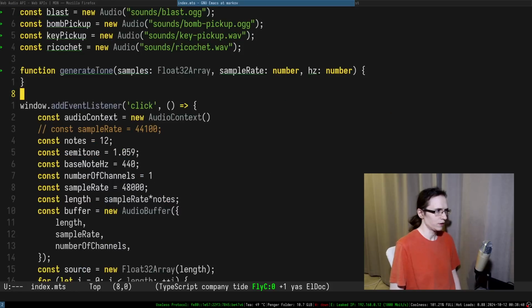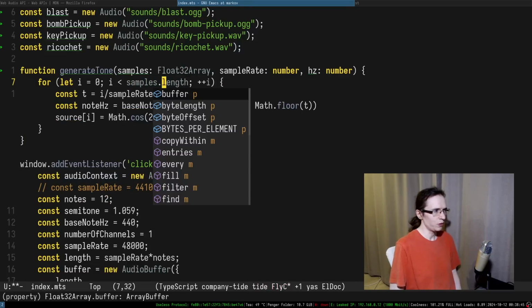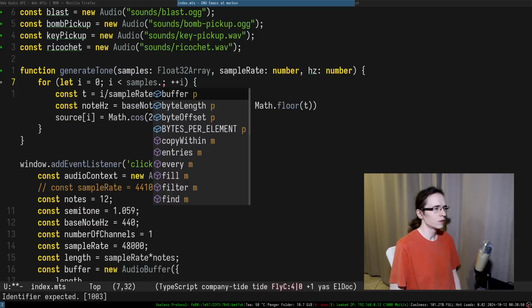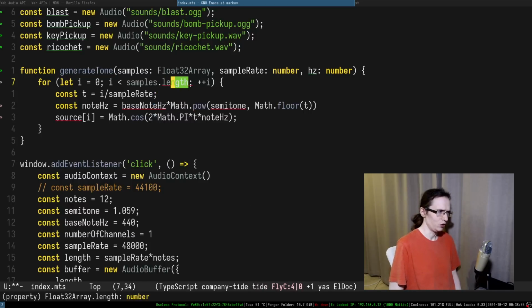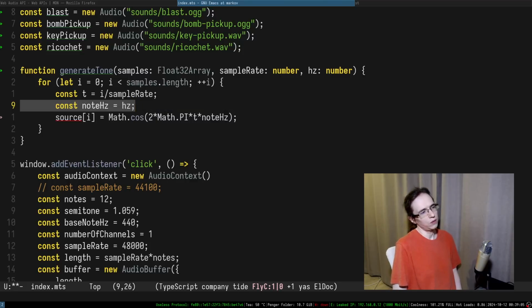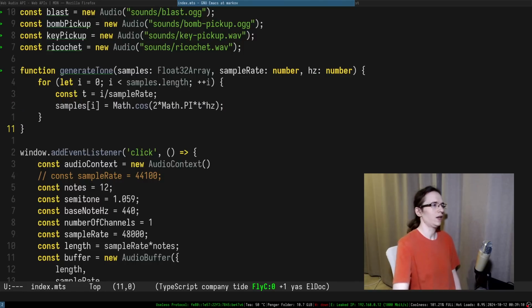Simply doing that. So we iterate, but we iterate in actually samples length, right? Does it have a byte length? Not really byte length, but just length. Yeah, it does have just length. So here is the frequency that we have. That's basically the frequency, and we can just put it in here. So this is Hz and this is samples. So that's what we have in here.